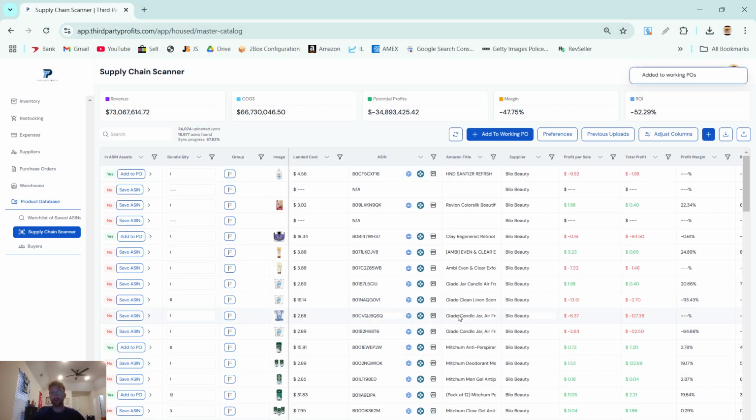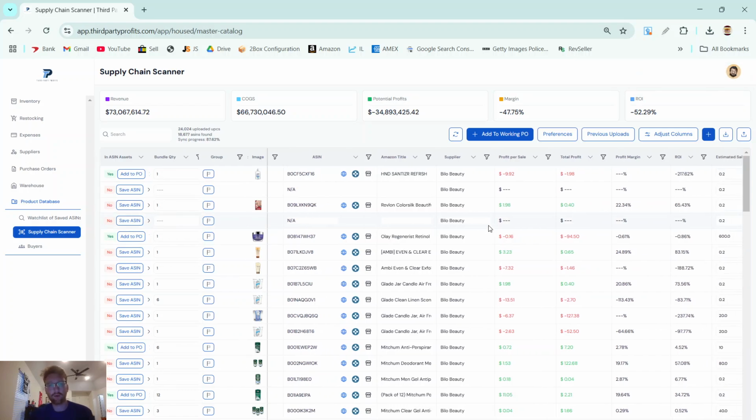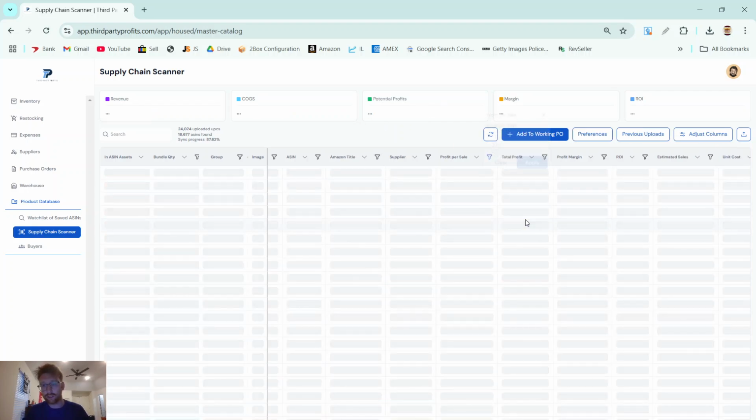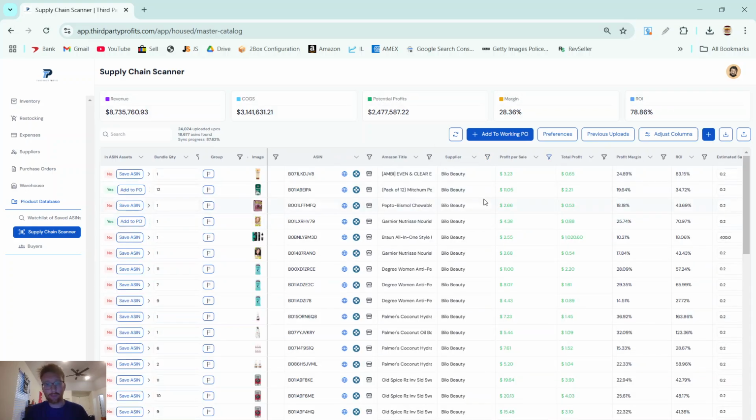The ability to filter down on this software and find profitable products is truly a game changer, right? So let's jump into it a little bit. I'm going to filter by profit per sale, and let's say greater than $2.50. That's why you see this number up here so off, because this is before any filters were inputted into the system. Now you apply and the number changes.